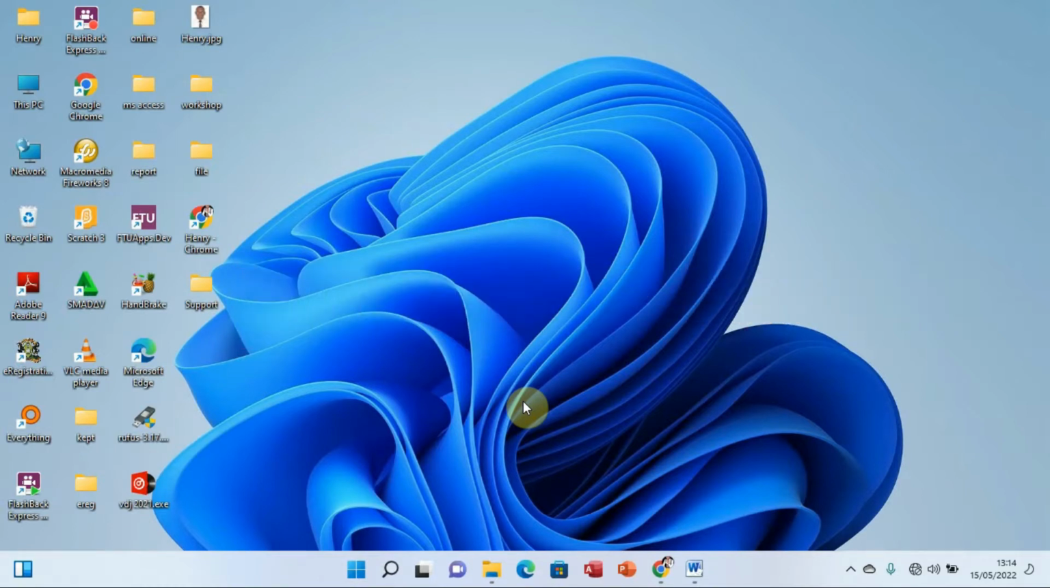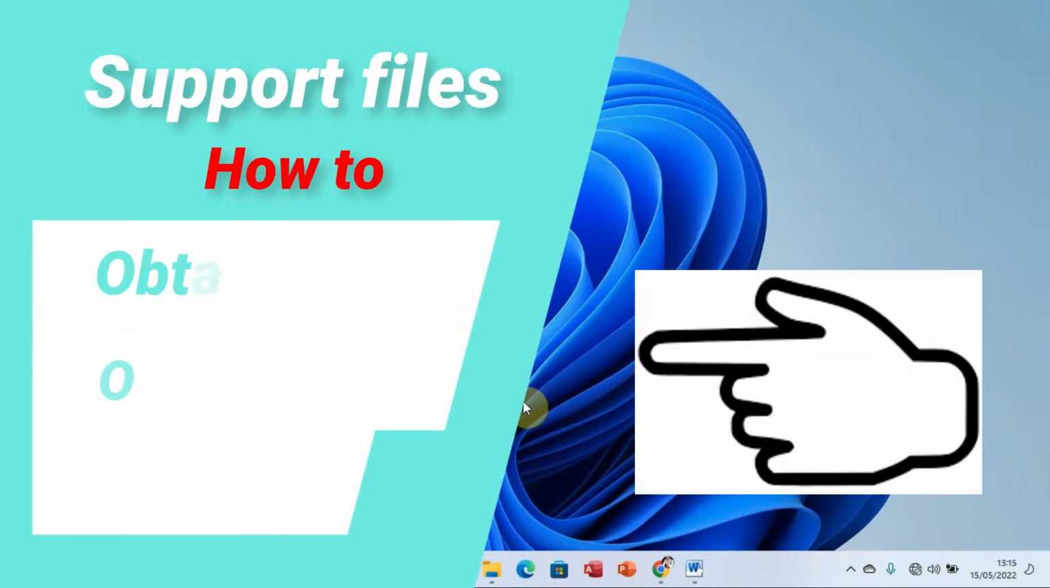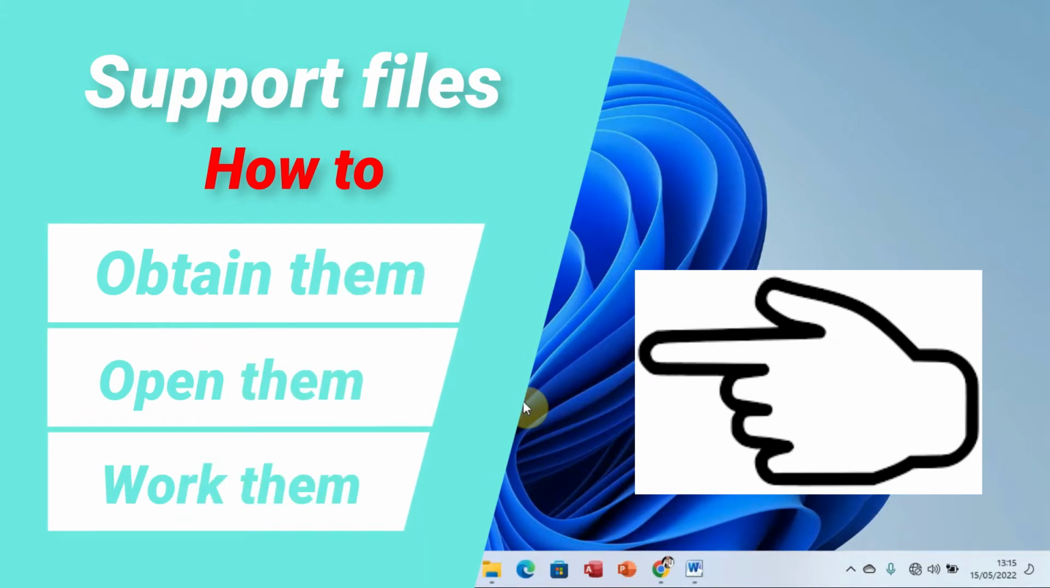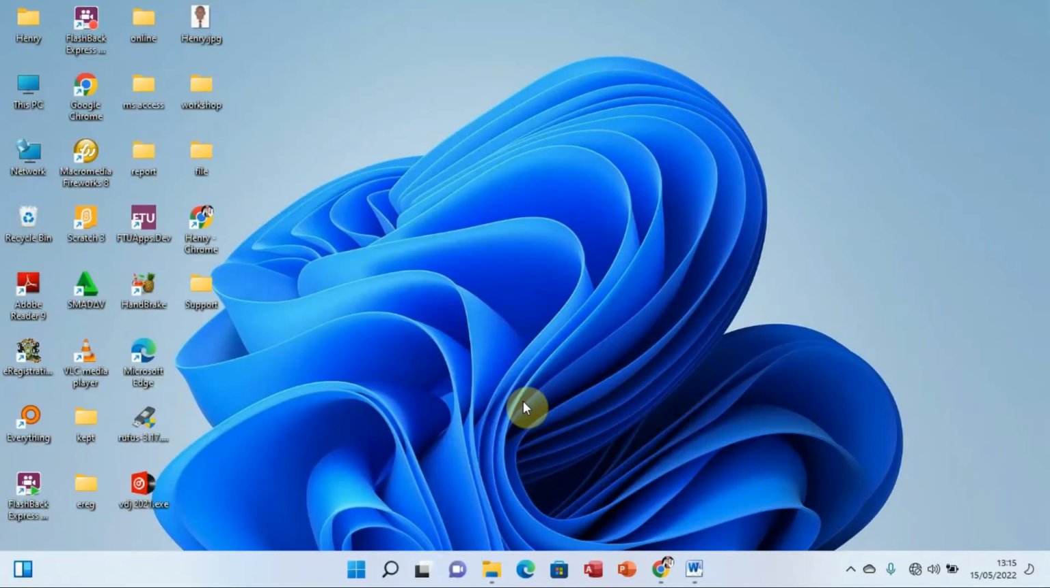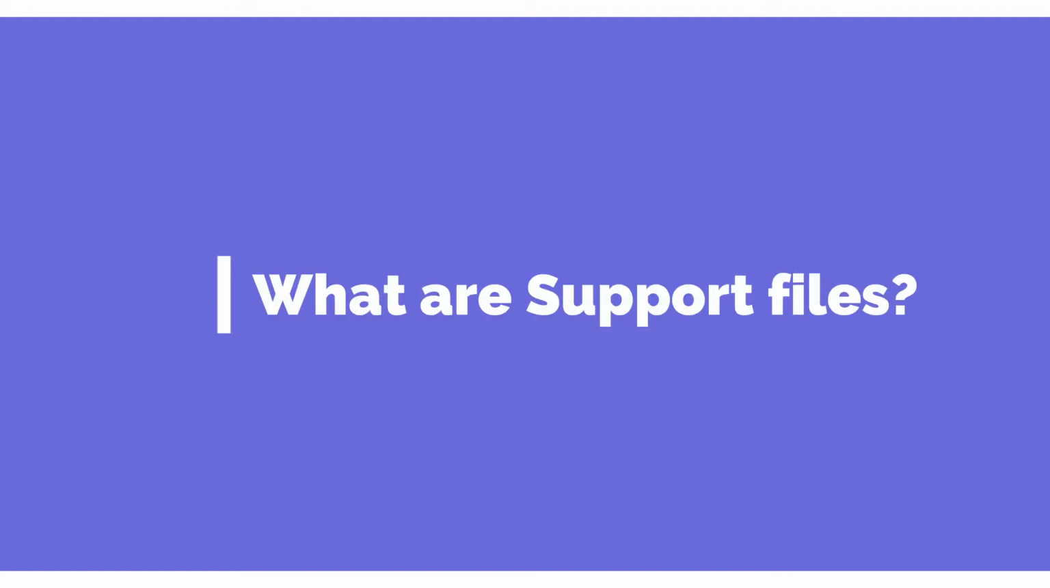practical exam. So first of all, we are going to be getting an understanding of what support files are, how to obtain them, how to open them, and lastly, we'll be getting a simple question to see how we can work with them. So without wasting any time, let us begin by understanding what support files are.